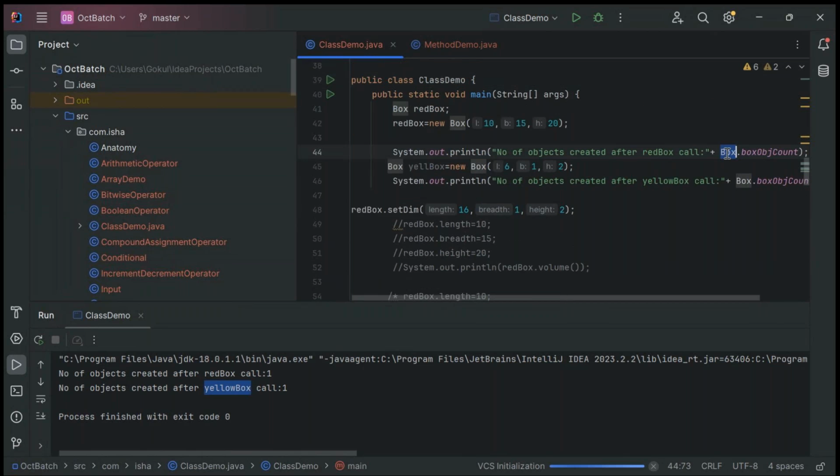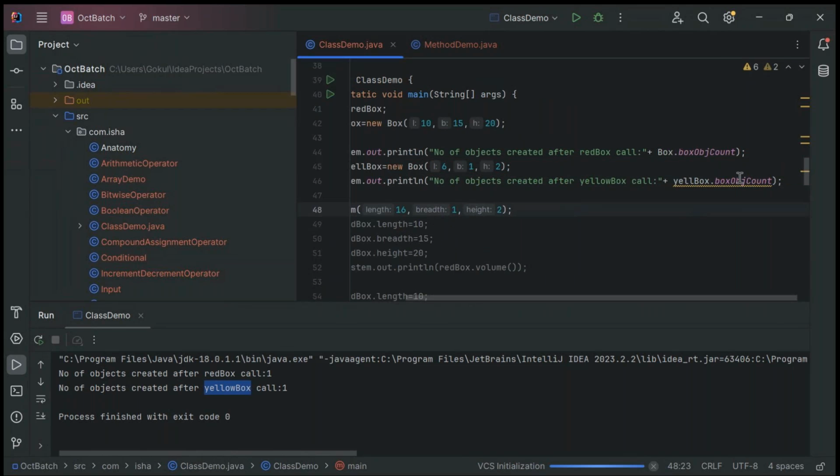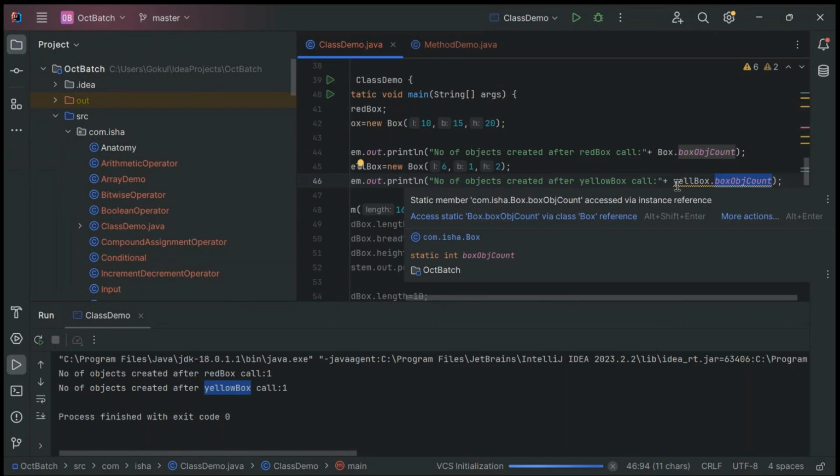Previously I had code like this. Let me go back to my old code. So, the code I had before: box object count, I was printing like this. It started showing me an error, because going forward, this box object count is not at all tagged to the yellow box object or red box object. Basically, it is not tagged to an object at all, because I added the keyword called static, so it will be aligned to the box level only. So the existing code started showing me an error because I added a keyword.